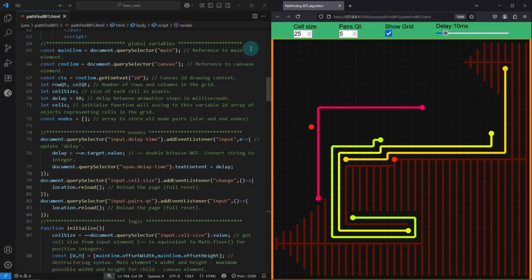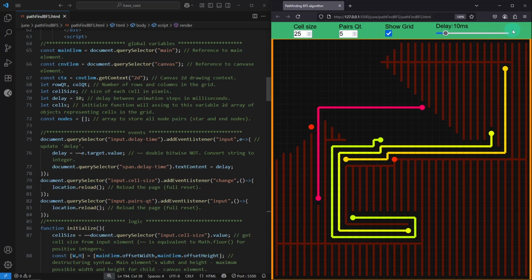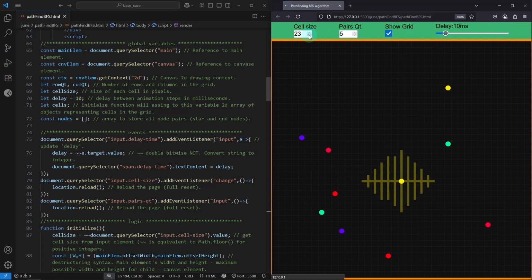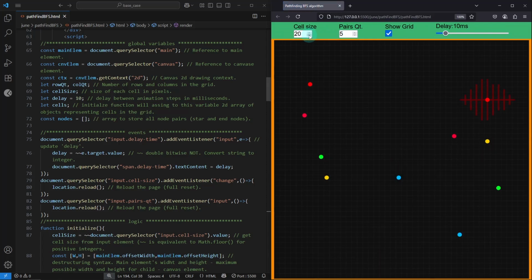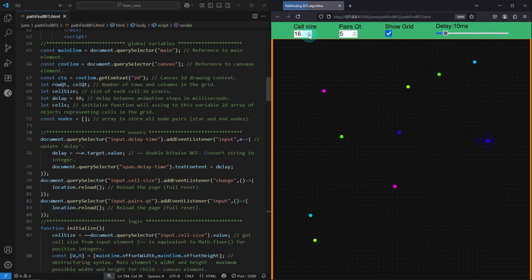The application consists of a control panel with adjustable settings. Cell size. It is the grid resolution. Changing it will reload the page and start with an updated cell size.